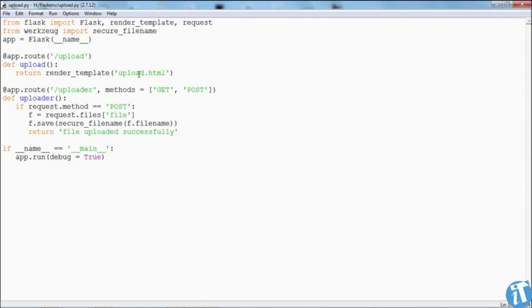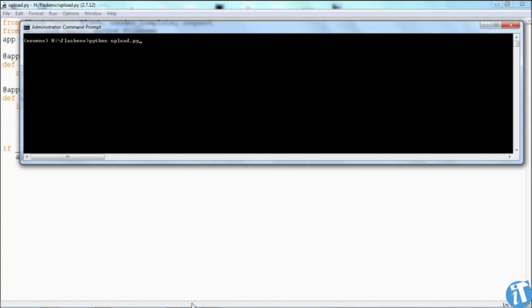This upload.html contains a form with a file button, and the uploader function at the uploader URL will save the file data to a file of the same name on the server. So that we have to see now by running this application. Our Python script is named upload.py. We shall start it.